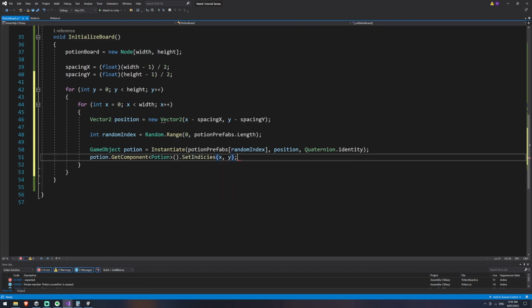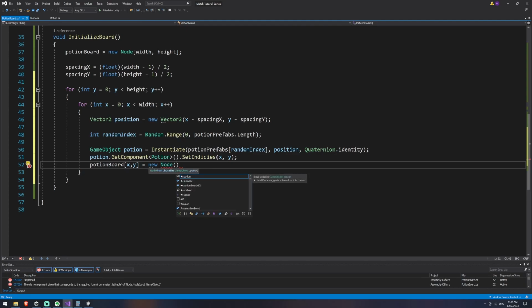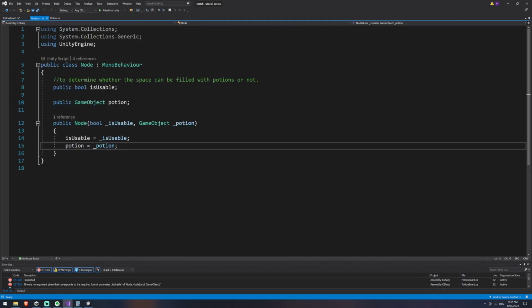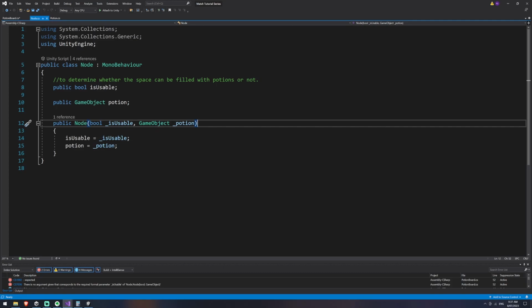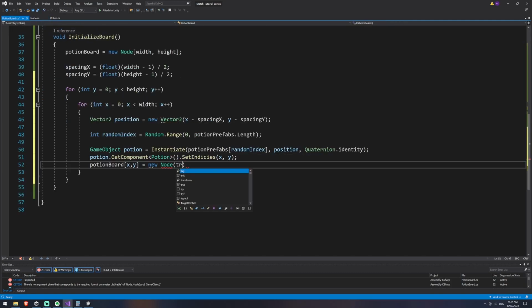So x, y. And now that we've fully set up our potion, let's put it inside of the node that it belongs to. So I'm going to say potion board at point x, y. So the potion board node that we're currently up to, we want to create a new node. And remember, we created the constructor in the previous tutorial for this. So we are allowed to pass in an isUsable and a game object of the potion, and it will basically just set isUsable and the game object of the potion at that point in time. So we're going to be passing in true because we want this to be a usable part of the board, and we're going to give it the potion that we just spawned.